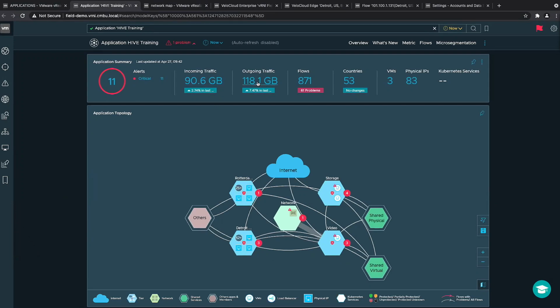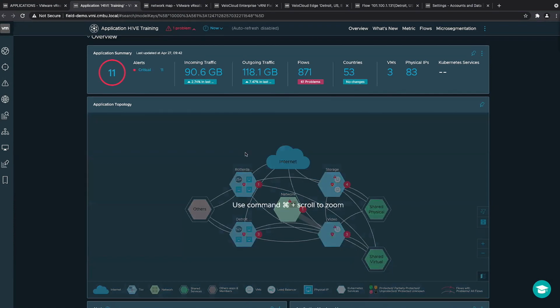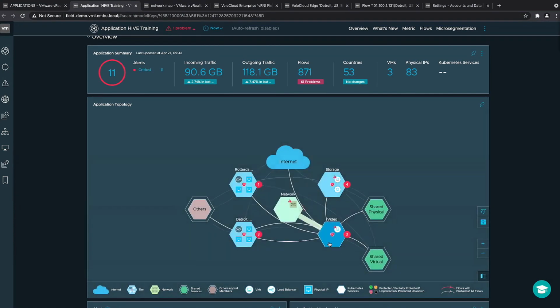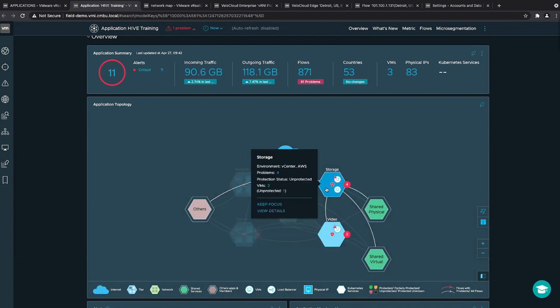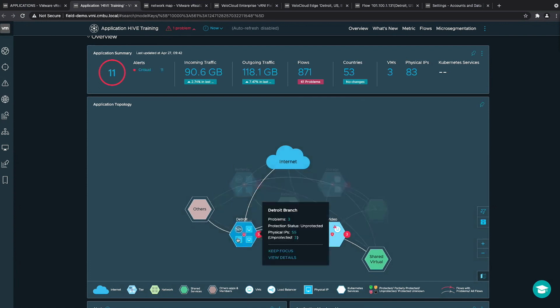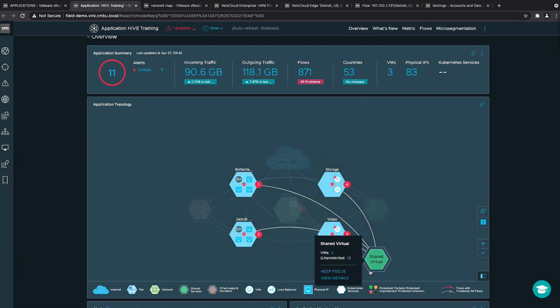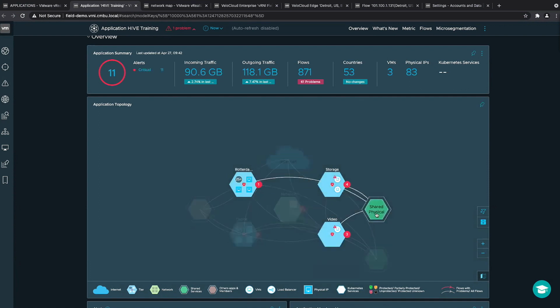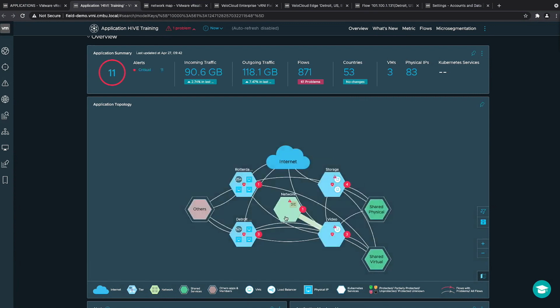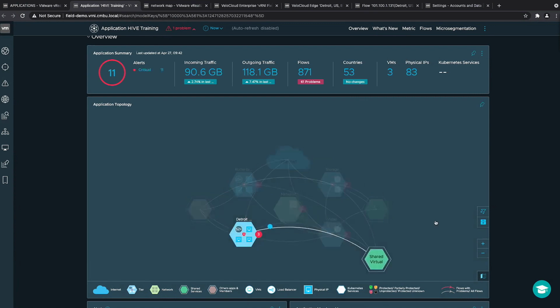So I'm seeing the incoming traffic, outgoing traffic, how many flows are occurring within my application, how many countries are interacting, or end users, where they're coming from, what makes up my application. And then I get a nice overview of the tiers. It's a 2-tier hybrid application where the video tier is running in my data center, the storage tier is running in VMC. And then I've got end users in my Detroit branch and my Rotterdam branch that are interacting with this application, along with being able to see the shared virtual resources, the shared physical resources, the underlying network components that are associated with this application.